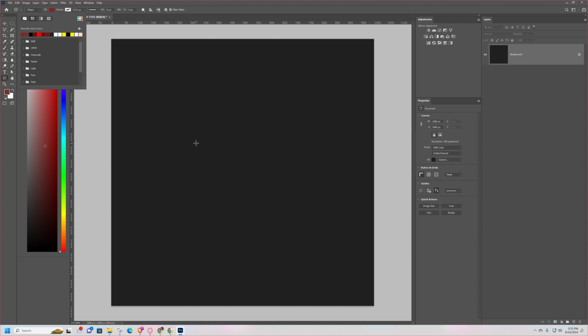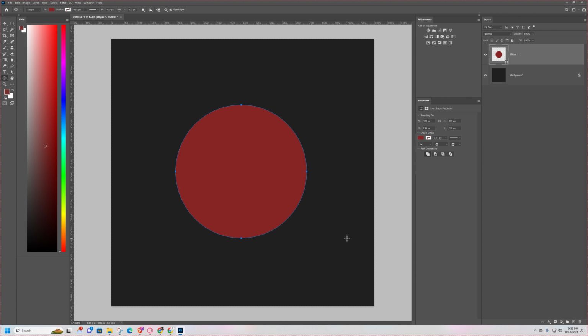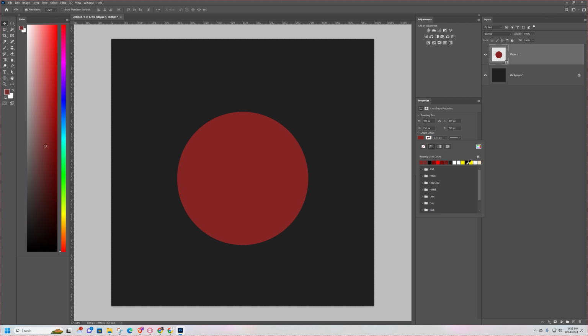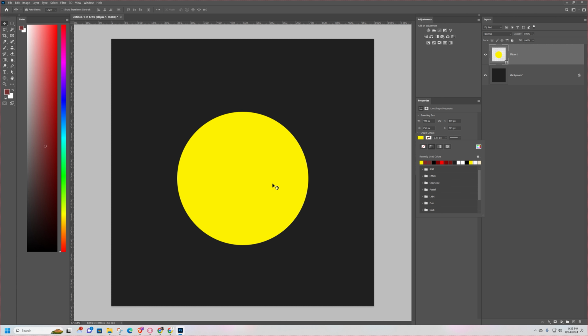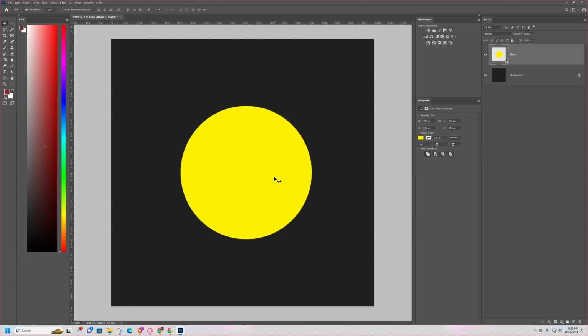What do you need to do? Just select and hold shift to create a circle. Then leave it. So this is the shape. For this you don't need to take a new layer. At any time if you want to change the color, you can change it from over here. Whatever color you want, you can pick it. So this is the second method.